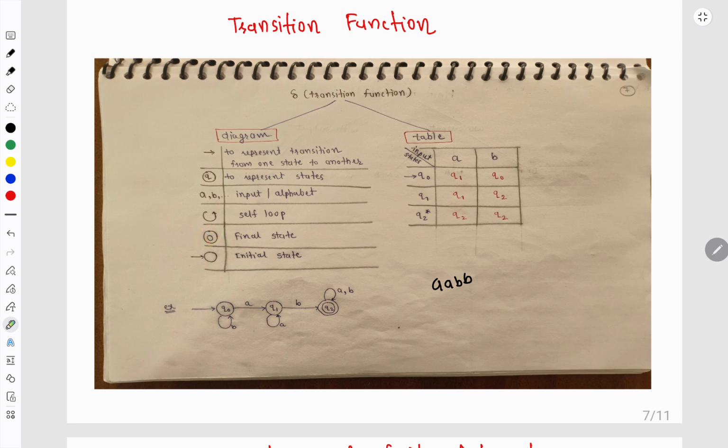Now let's see the transition table. Whatever we have drawn in the transition diagram, we just need to represent in the transition table. Suppose for this example, how many states are used? Q0, Q1 and Q2. So we need to write those states in this column: states Q0, Q1 and Q2. The final state you can write like this also, Q2 with a star, or you can write it like this also.